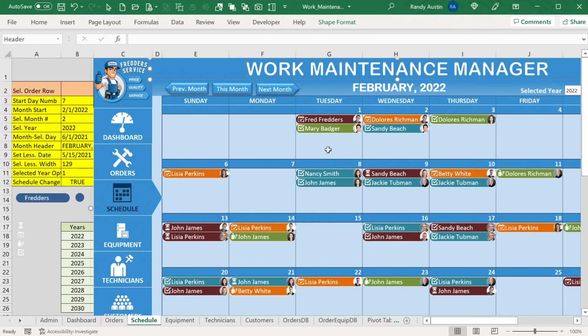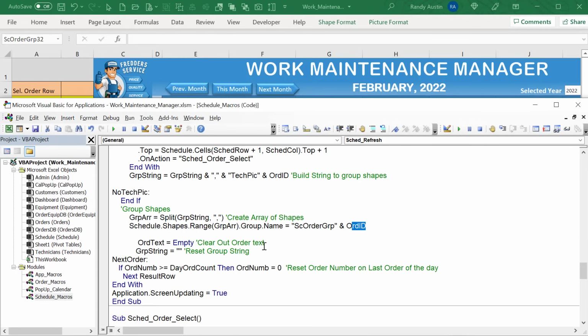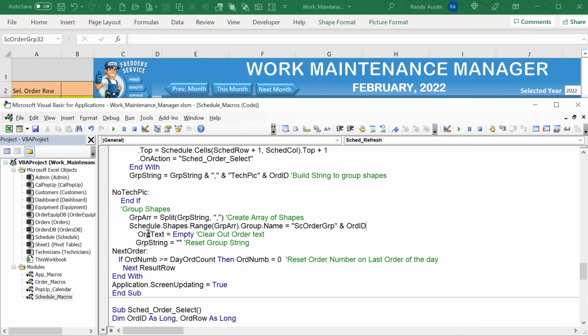So now you see each one, if I select it, has a specific name. Selecting here, it's called schedule order group 32. It's based on this ID here, 32. Very, very cool. That's it. That's all we have to do. I want to, of course, clear out as we loop through those. We want to make sure that the order text is empty and the group string is empty. So we're going to clear those out as we loop through each one. And of course, if the order number is greater than the day count, we're setting the order number.